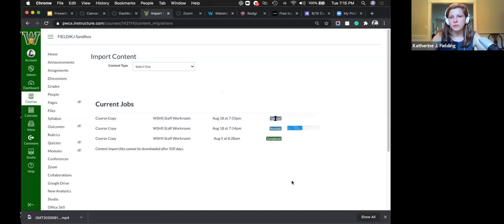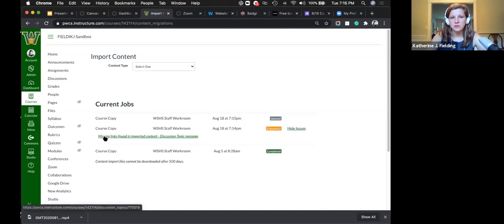You can see like this says queued. There's probably a lot of processes running. Okay, this completed, there's one issue and it will tell you what that issue is. There was a missing link found. Okay, I can go back and check that, but otherwise it pulls it all in.